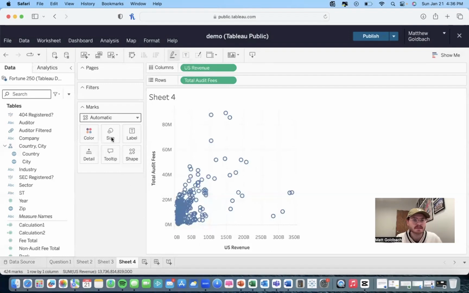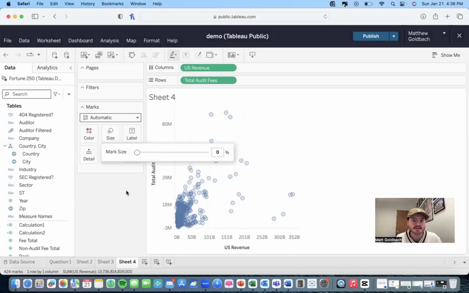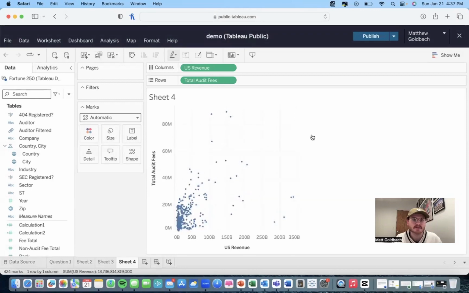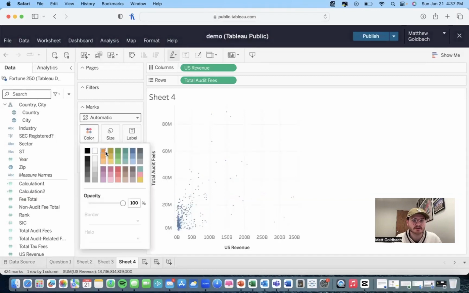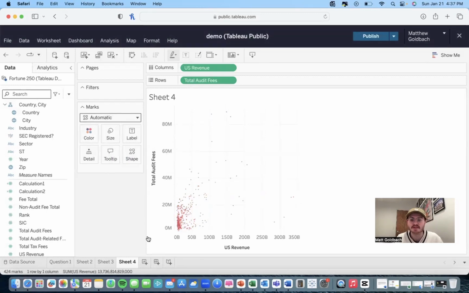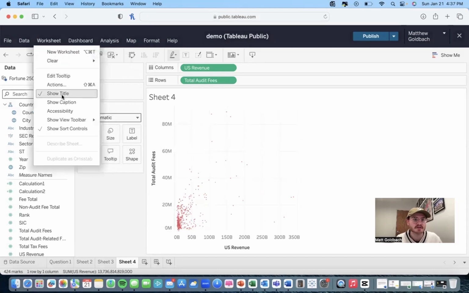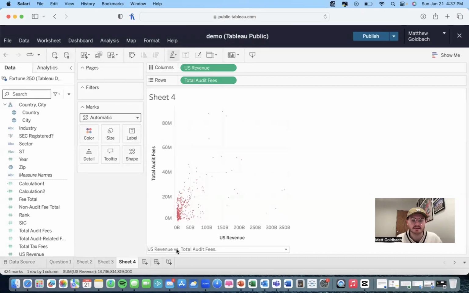And then once again, if you wanted to change the size of the dots on the scatter plot in order to have them separated more, you can always do that. You could change the shape of them. You can change the color, anything to make your visualization easier to read and understand. And then as always, you're going to add a worksheet, show caption, and then describe the relationship that you see here. And then after all this, you'll click publish.